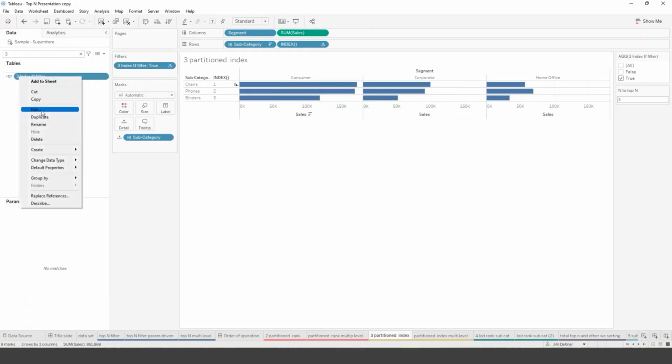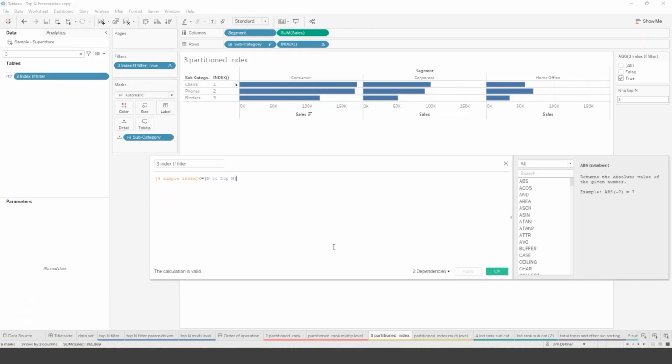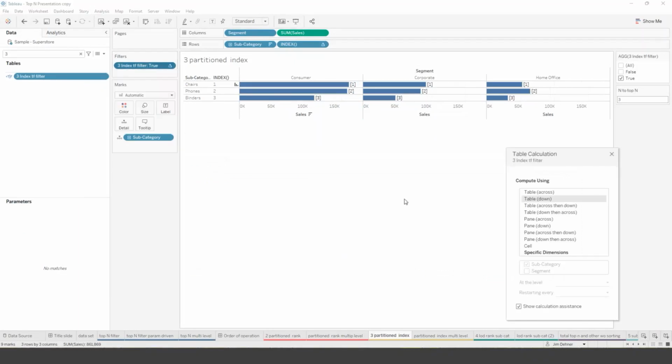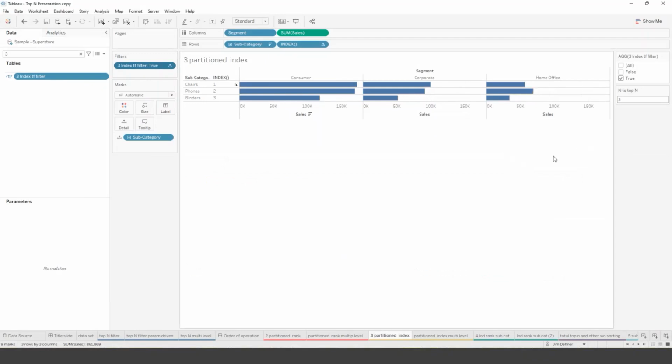This is just a simple index filter. And all this does is it takes a look at the index, which is right here. And once again, we're going to look to see that it's less than the value of 3. And so that you can see what we're doing here, we're going table down. So we're looking at the entire table, or we're looking at the rank by total.